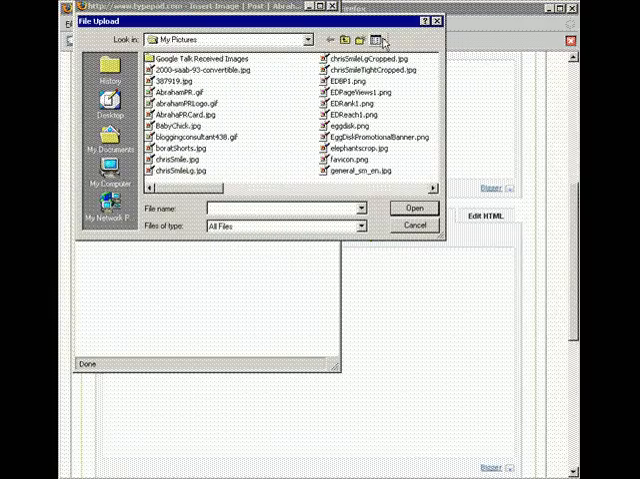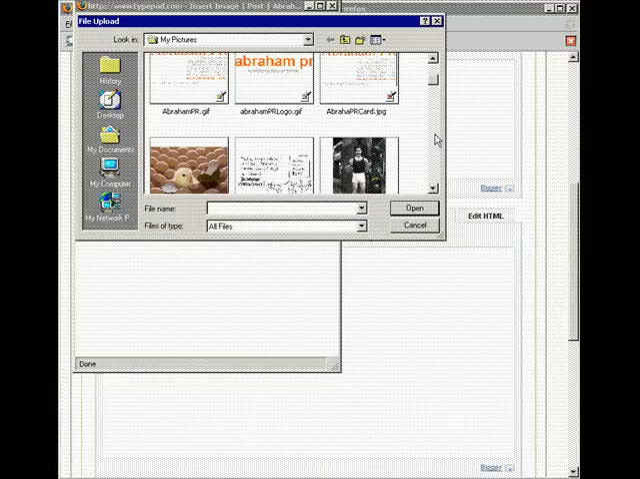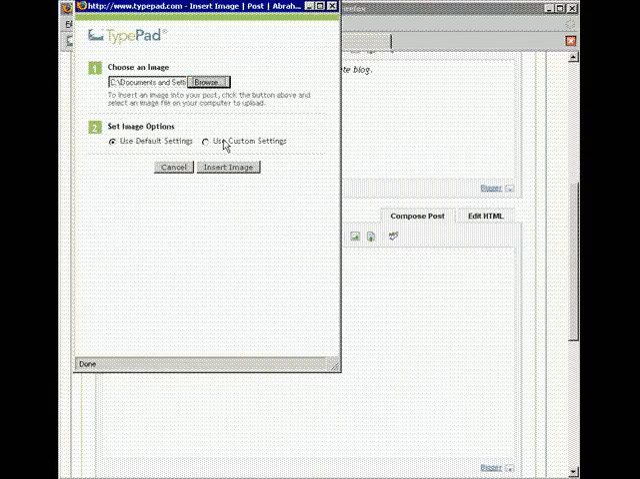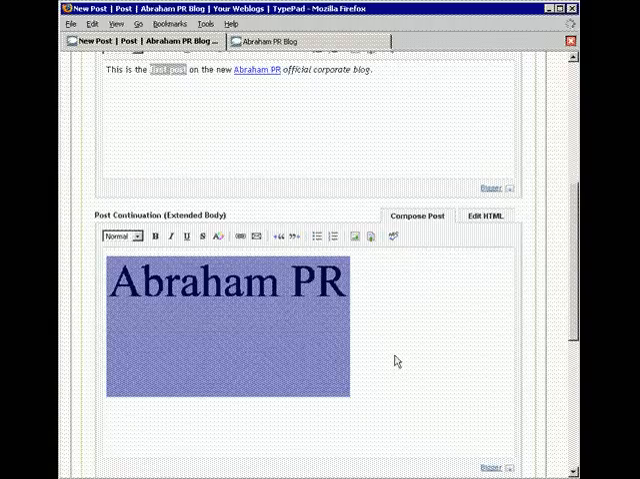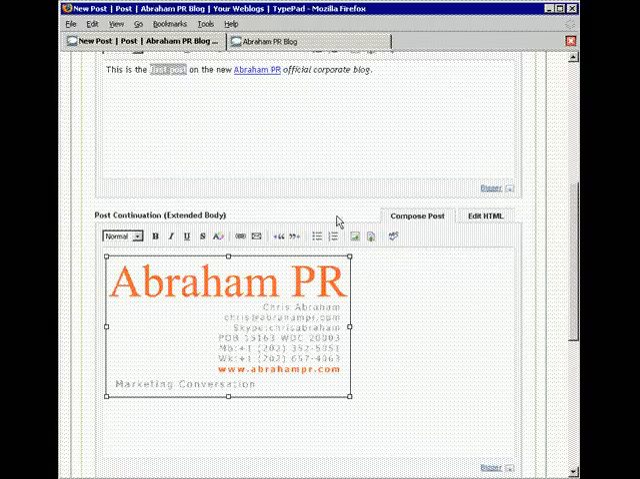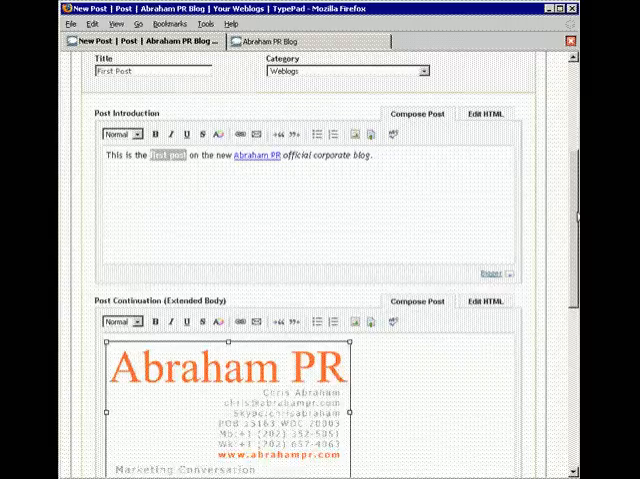browse it, look at thumbnails, Abraham PR GIF, use custom settings, don't wrap text, don't create thumbnail, no pop-up window, insert image. Fantastic. Okay? This bad boy we can make into, let's see.